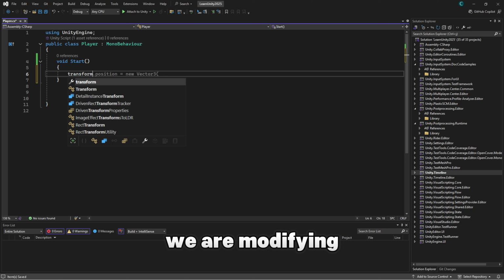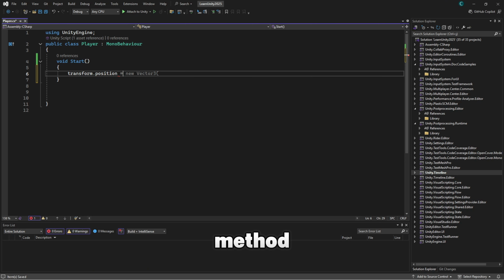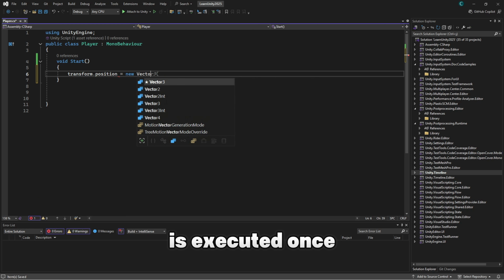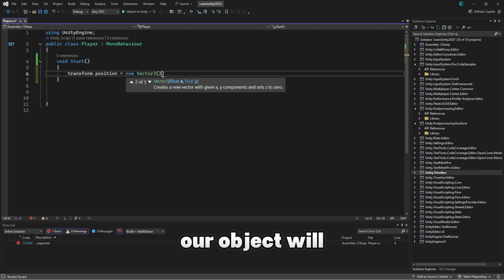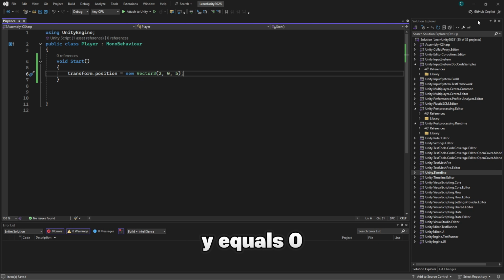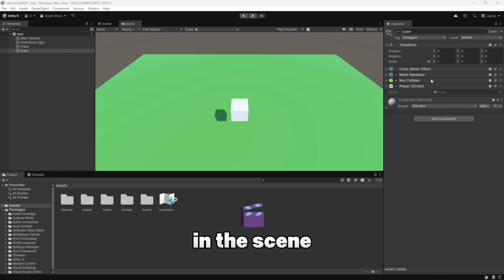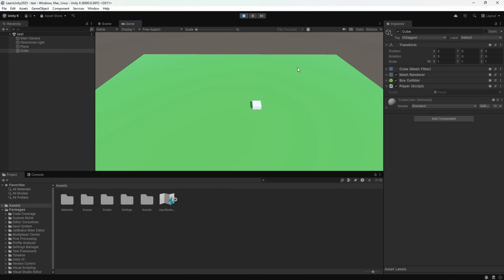In this script, we are modifying the position of our object inside the start method. The start method is executed once when the game begins, so as soon as we hit play, our object will move to the position x equals 2, y equals 0, z equals 5 in the scene. As you can see, when we started the game, the object instantly moved to the new position.